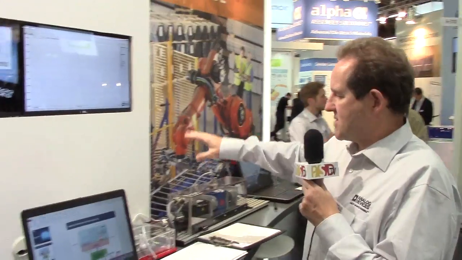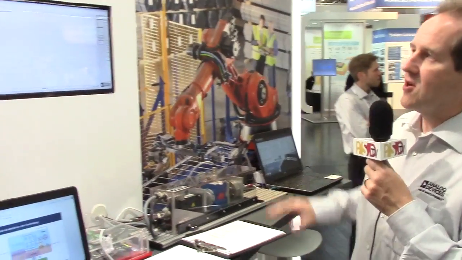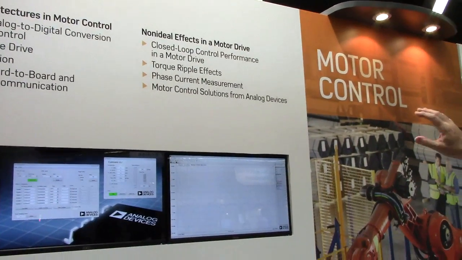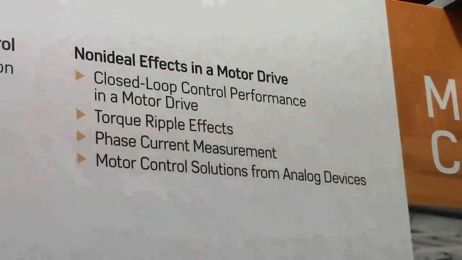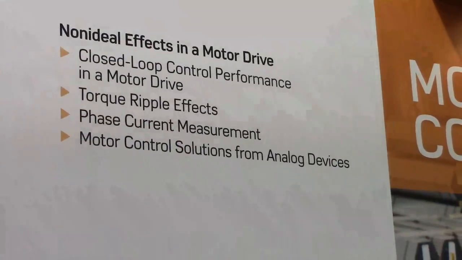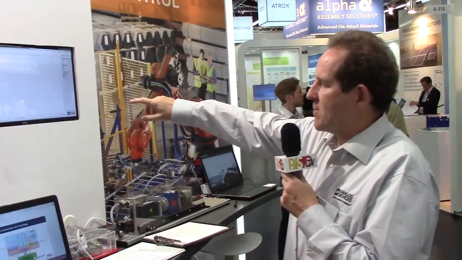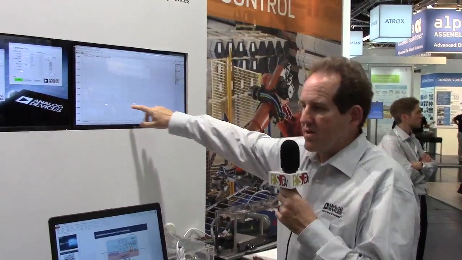Now when we come to this side, we're looking at some of the software issues in motor drives, and one of the things we've focused on here is what affects closed-loop performance of a drive system. And looking here, we're plotting the frequency curve of the torque. You have a fundamental and various harmonics.